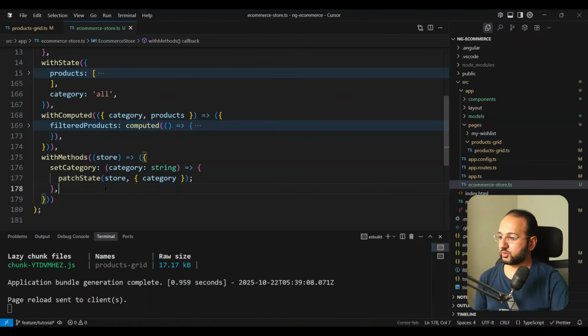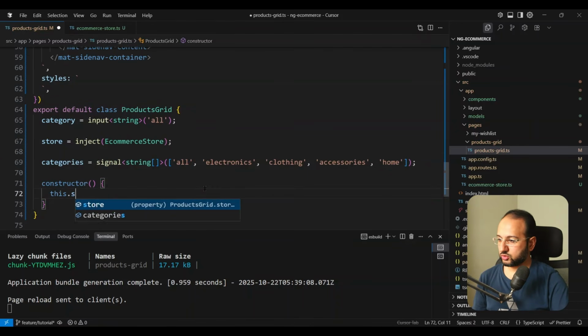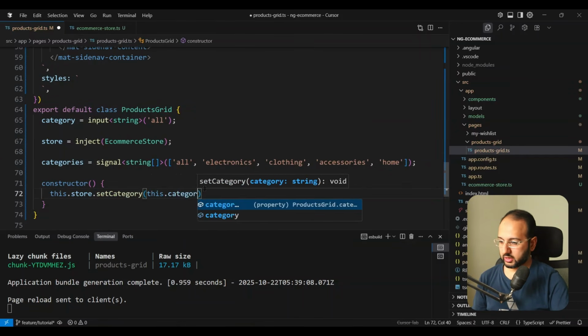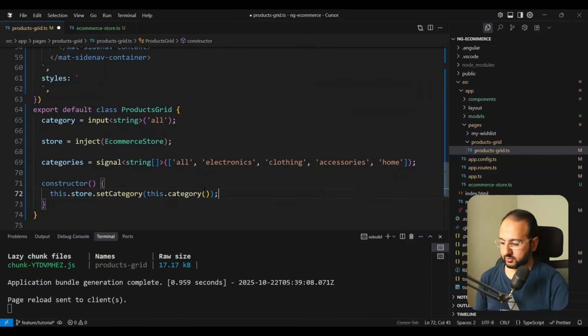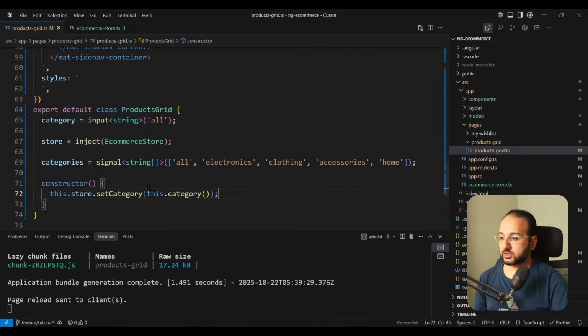Let's try it out. So we're going to do setCategory, and then we're going to call this setCategory. Let's say in your constructor, you're going to call this setCategory. So we're going to do this.store.setCategory, and we're going to do this.category, the value of the category here. And once we save this, you're still going to see that our products actually don't get filtered. And that is because this function is not reactive. So this is a simple function.